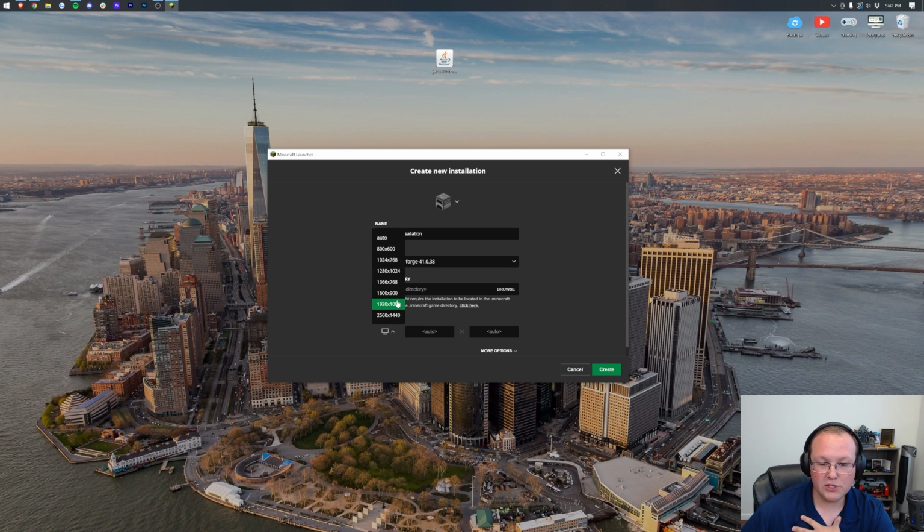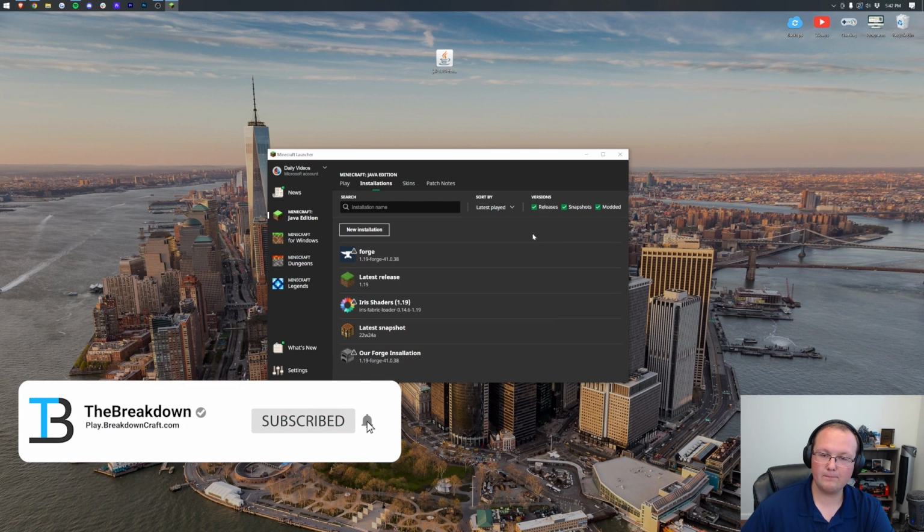I'm going to change the resolution. You don't have to do that. I'm just doing that so you can see once we get in game. Finally, click create in the bottom right. Now, there's two ways to do this.